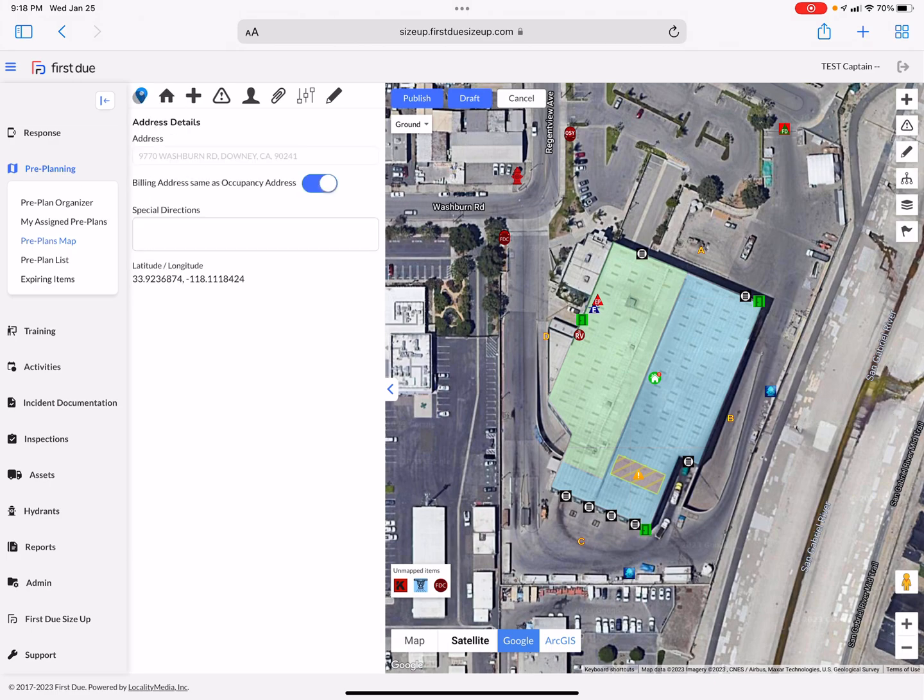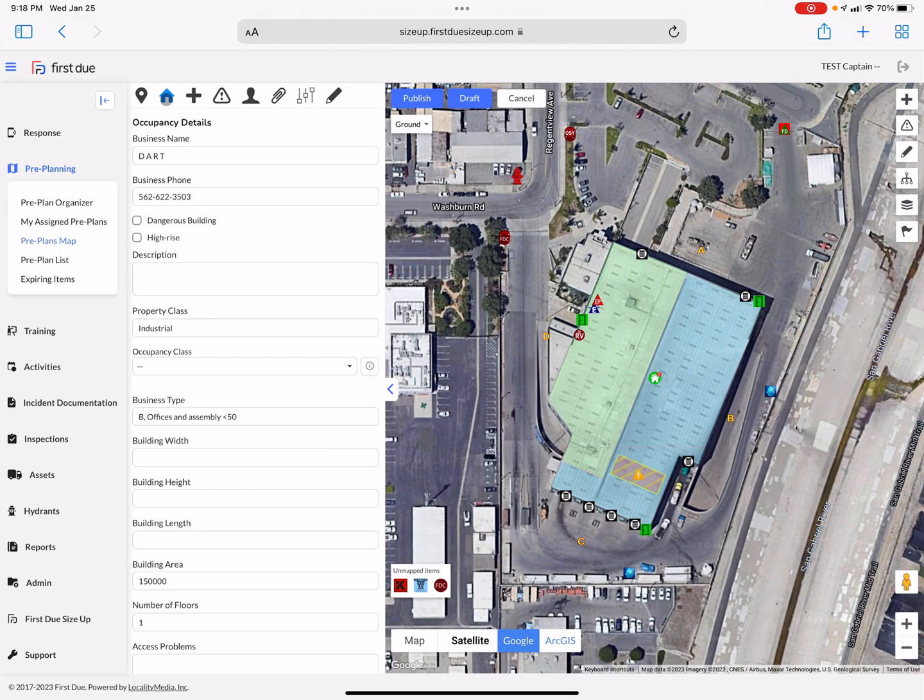So the very first item is this map icon. You can't change any of the data here. You can just put special directions. So really the first icon where you can do the editing is in this occupancy details. That's this house here at the top.